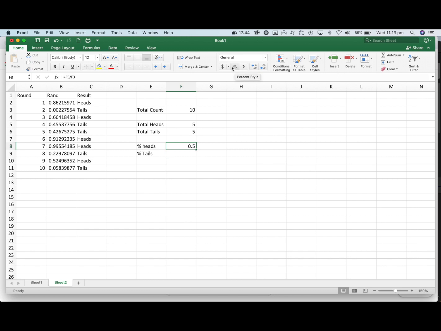And I'm going to do that by going to the Home menu, and I'm going to click on this percentage sign. So we can change it to represent in dollars format, percentages, back to a normal number that we're used to, that's the comma. And we can also change how many decimal places we show just by clicking these buttons here.